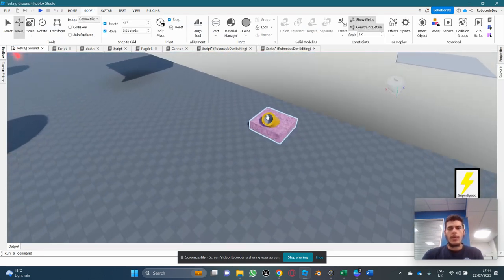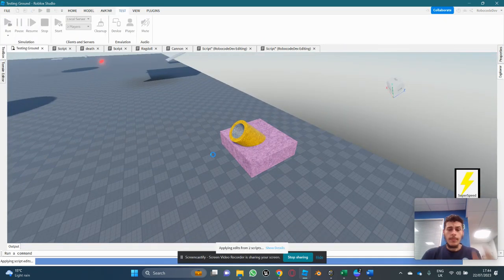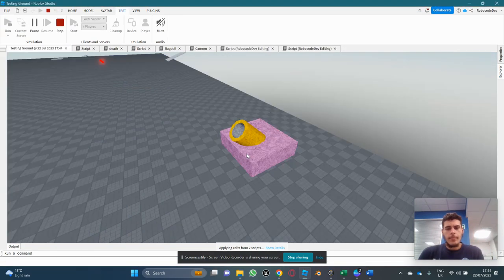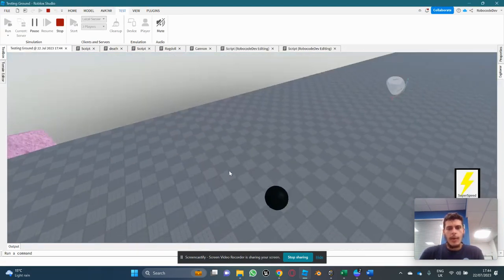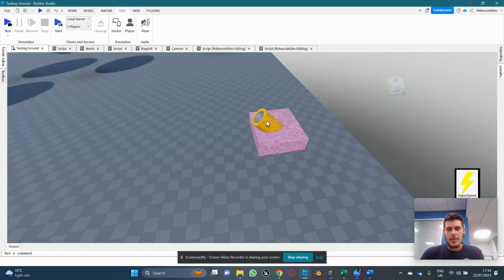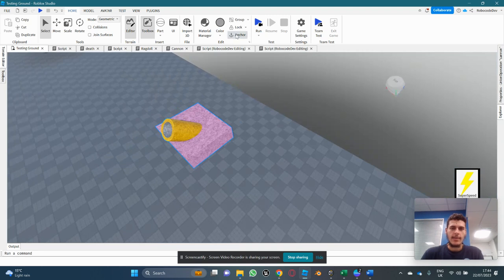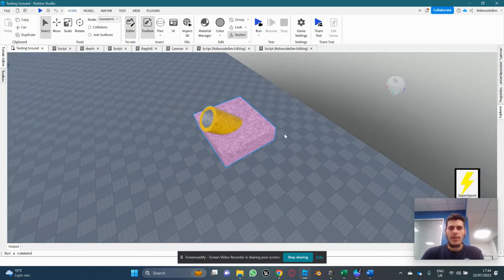Okay. So now if I run my game, so if I go to test and then run, we should see a working cannon. And then how well it works is still to be determined. Okay. So one last thing that I forgot to do, which is anchor the cannon itself. So if I select this model again, select cannon, press anchor, now it's not going to move. It's going to be anchored into place.